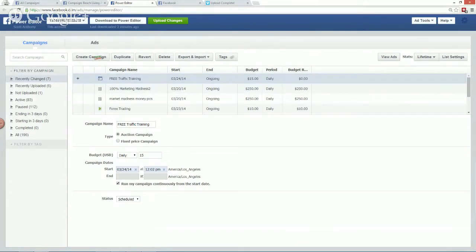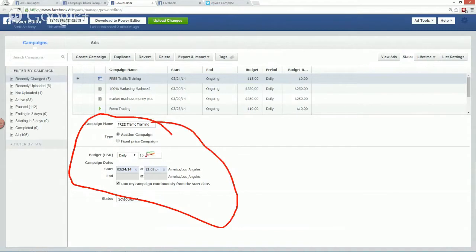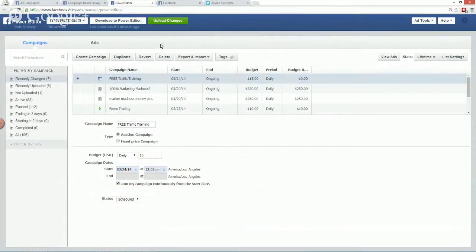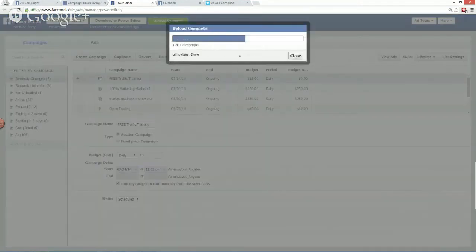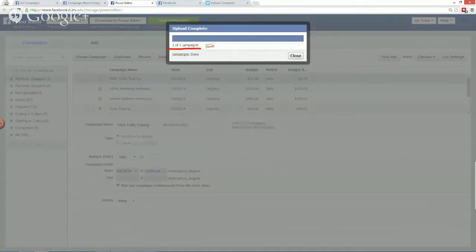So we're going to hit create. We don't need to hit create campaign. We've already done our campaign. So our campaign is really easy. We give it a name, we give it a budget, and we say run right away. And then we hit upload. Okay, so now we have a campaign. Now we have to upload it to get it to start creating our ad. So we hit upload. Okay, done. One campaign out of one campaign.